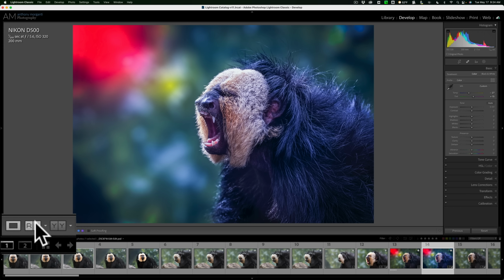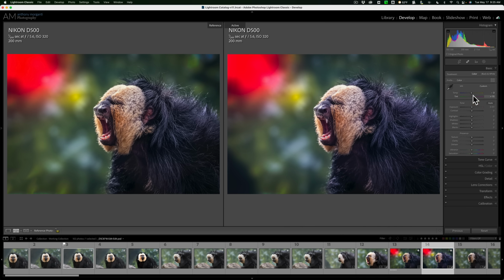So in this case, I was messing around with temp, right? So we could change that to try to match it so it looks better. So that is reference view. It just allows you to have a reference image on the left and then an active image on the right. And the active image is the image you would be editing with the controls on the right-hand panel.